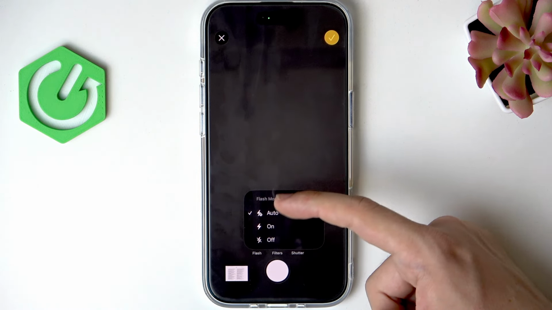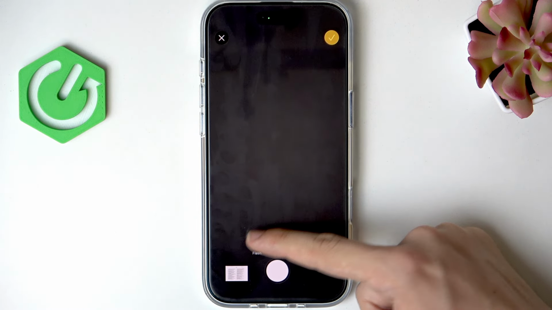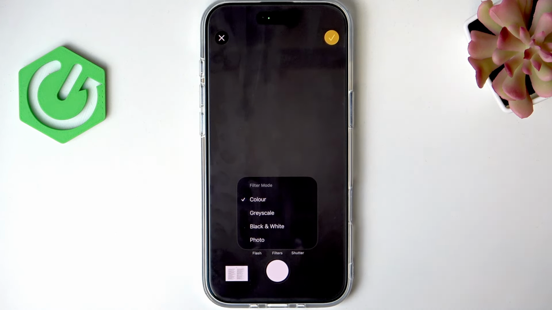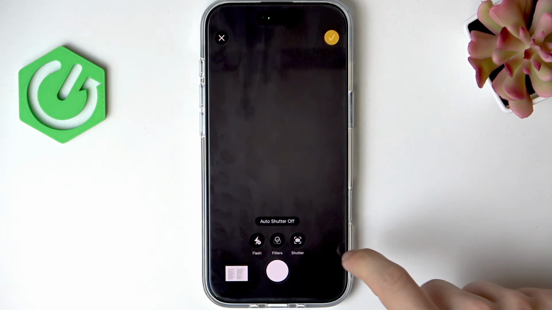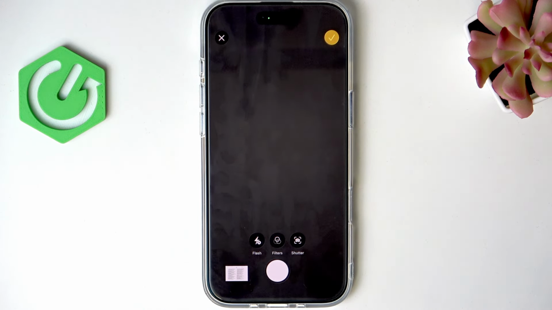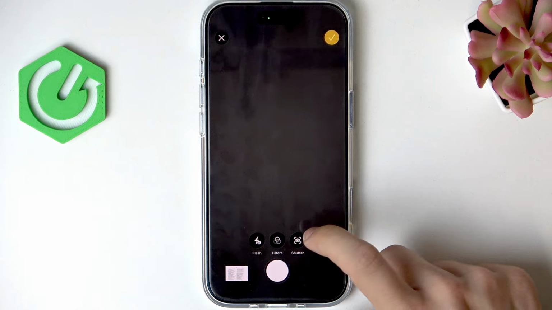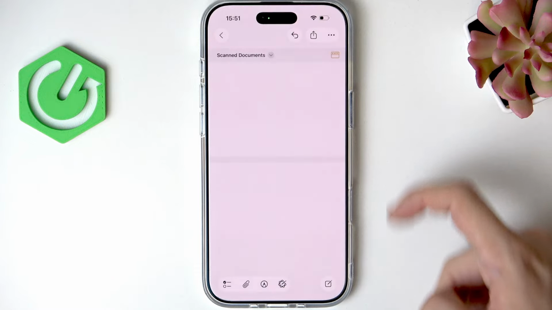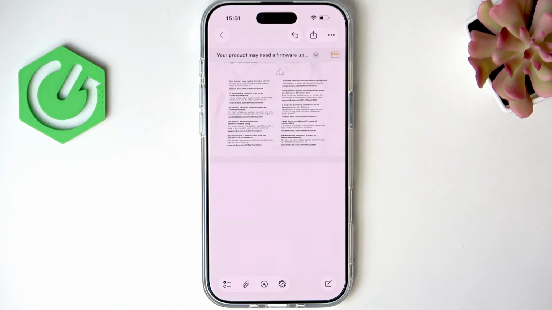Feel free to enable flashlight, for example, or filters like grayscale, black and white, or photo filter. And you can enable or disable auto shutter, because now it has taken the photo automatically when it detected the whole document in frame, but you may actually want to turn it off and take the photo yourself. Now I'm gonna prove it, and you can see it is scanned here.